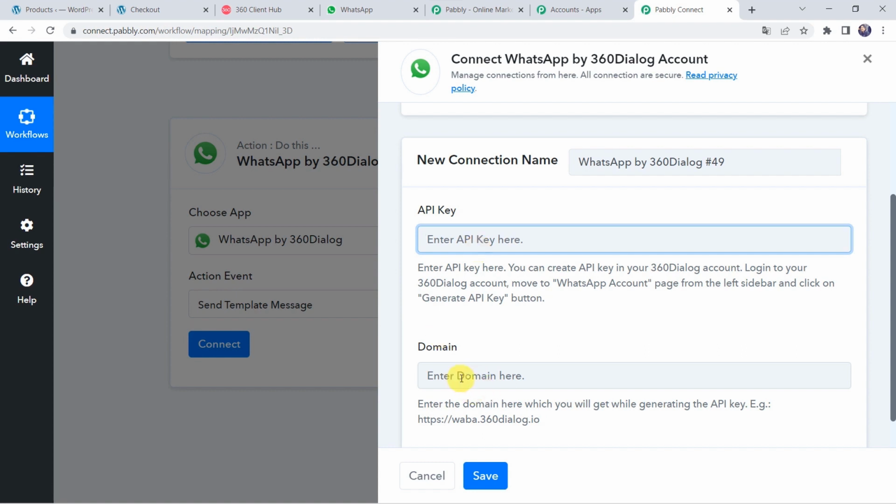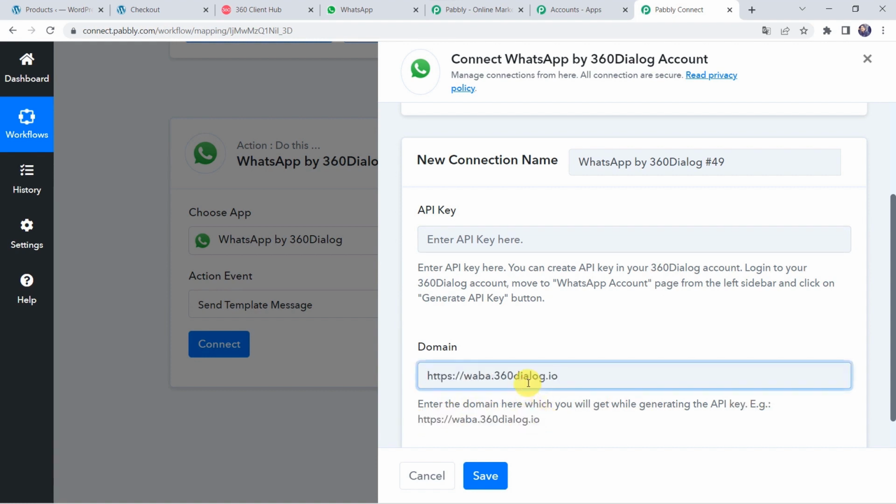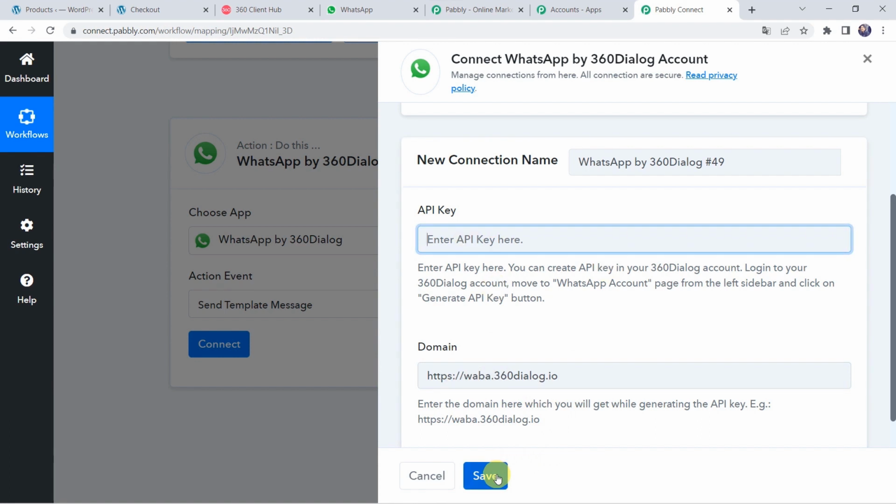Now the domain is required. Enter the domain here which you will get while generating the API key. An example is also given. So we are going to simply copy this example from here and we will be pasting the same example over here. Okay. Now whenever our account is approved, we get this particular domain by default. In your case, if you get some other domain, please paste that domain over here. After pasting API key and domain, simply click on save.